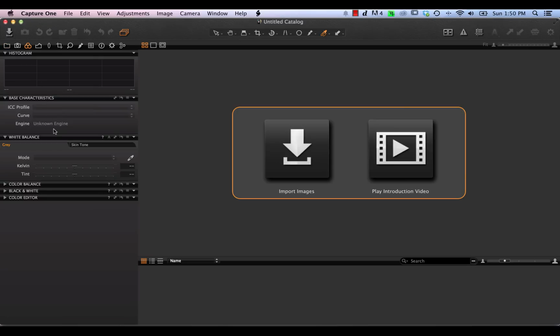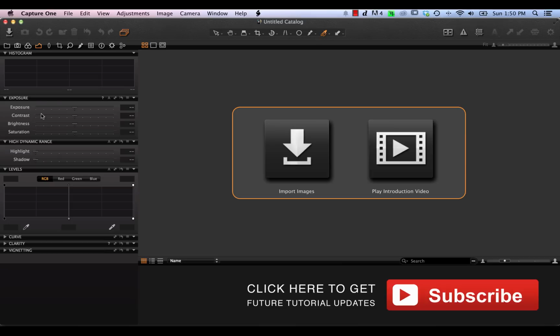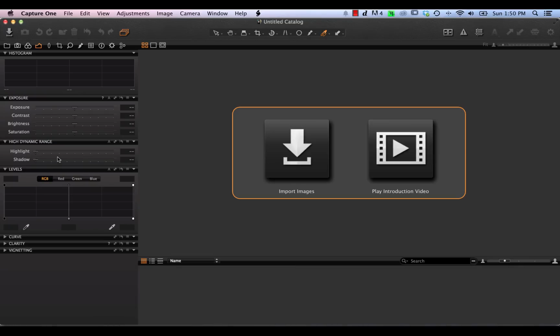We've got our color adjustments, where you're going to be doing white balance adjustments. You've got a color editor, which is fantastic. You can do your black and white adjustments here. There's also a black and white adjustment tab that is designed specifically for working in black and white. There's an exposure tab, so here you can set up your exposure settings, increase, decrease exposure, contrast, brightness, saturation, and also work on shadow and highlight recovery.